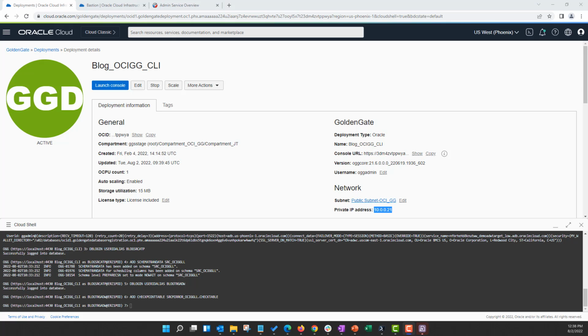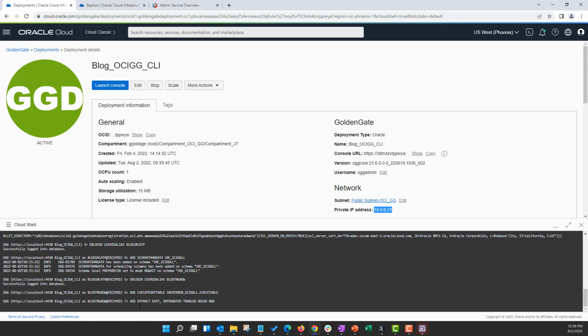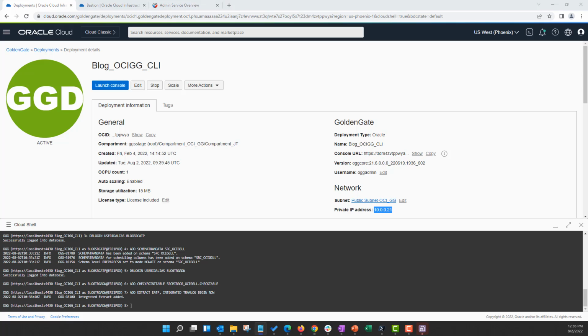So we're back in our browser, back in the OCI Console, and still connected in Cloud Shell to our deployment using Admin Client. We're going to run those commands that we looked at a few seconds ago. The first one was add extract EATP integrated trail log begin now. This creates an integrated extract called EATP, and it starts processing data right away.